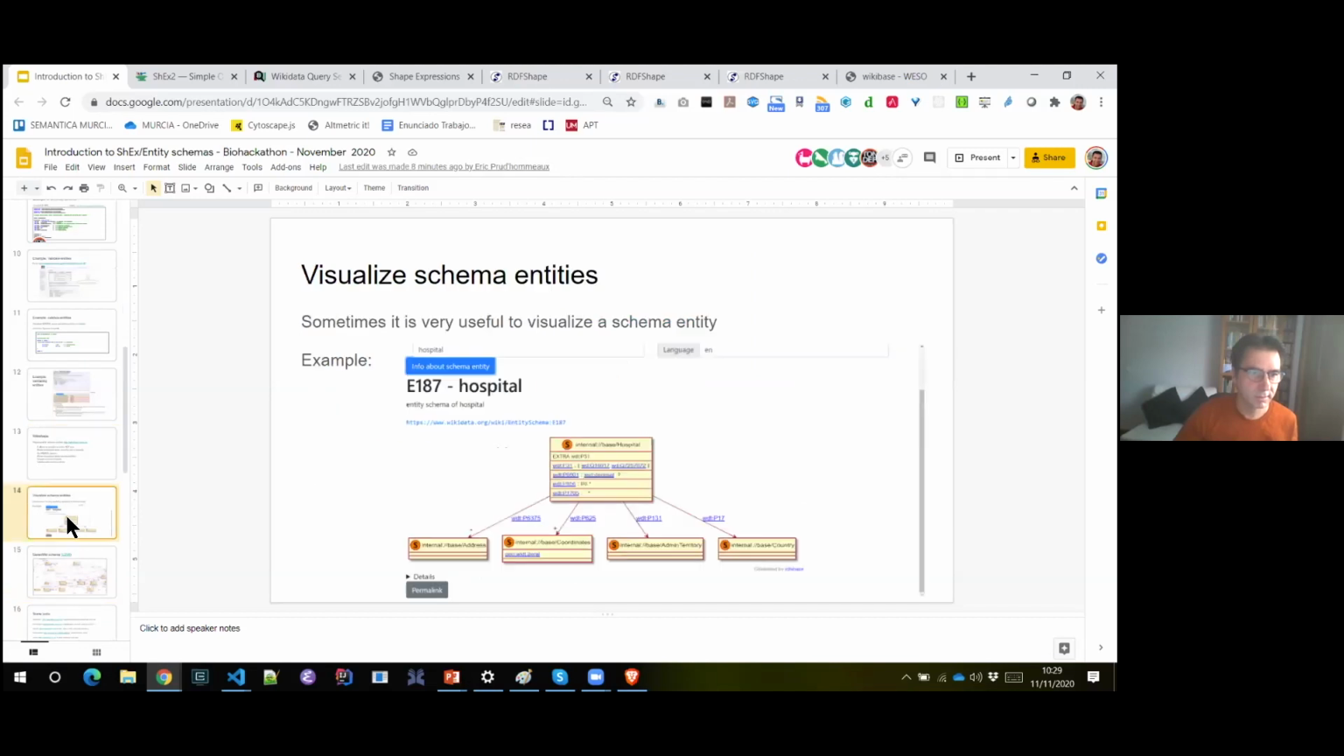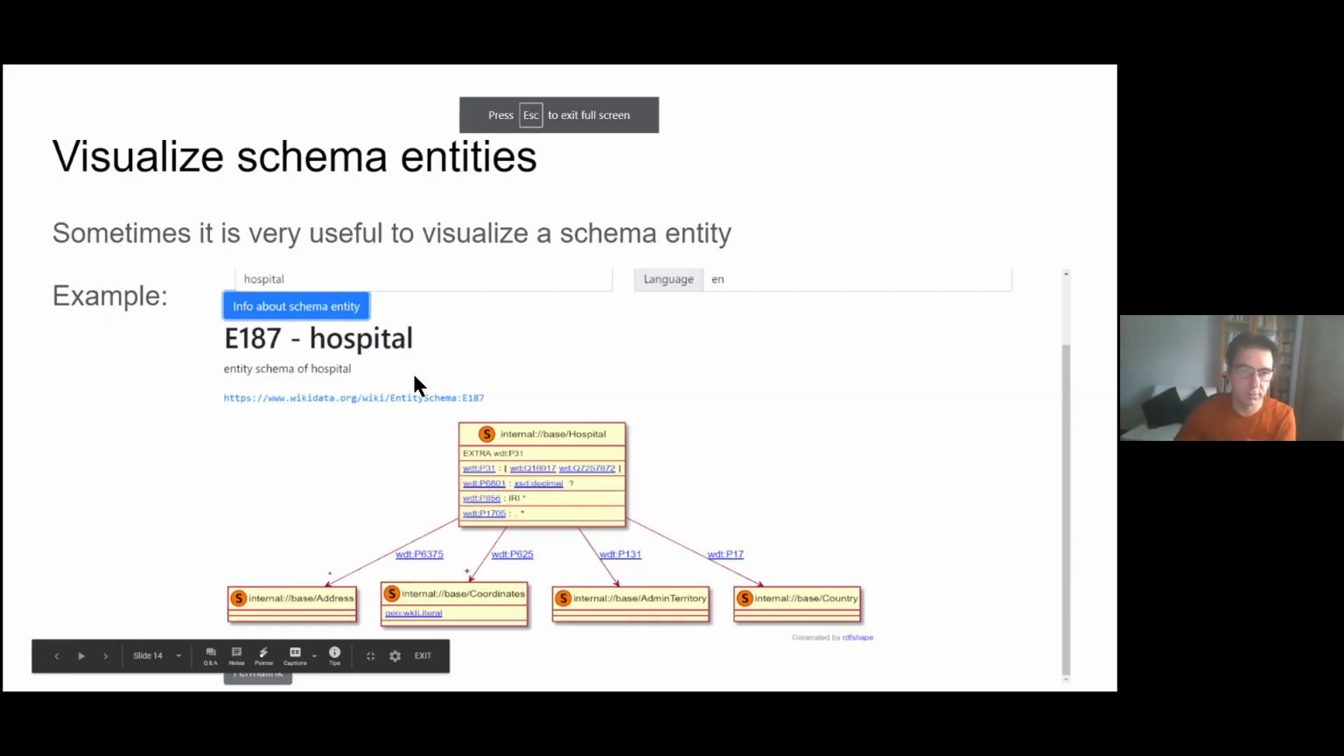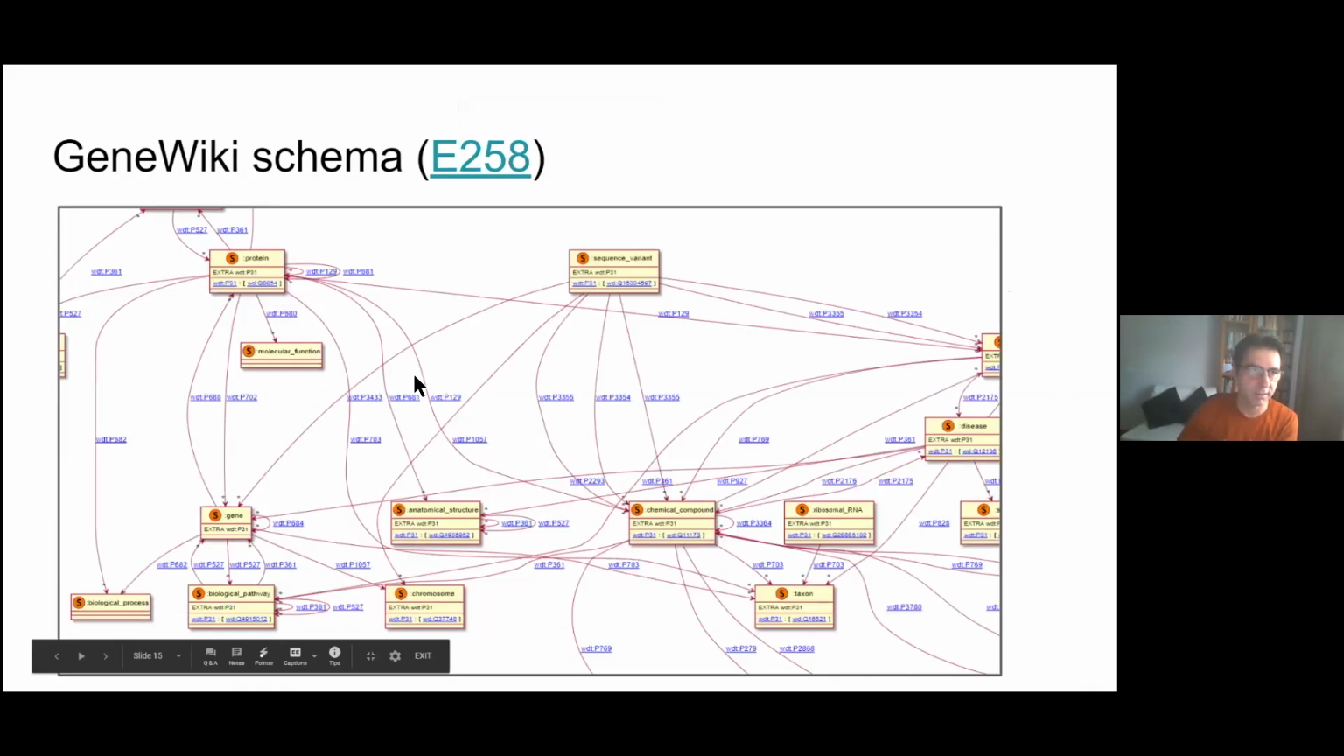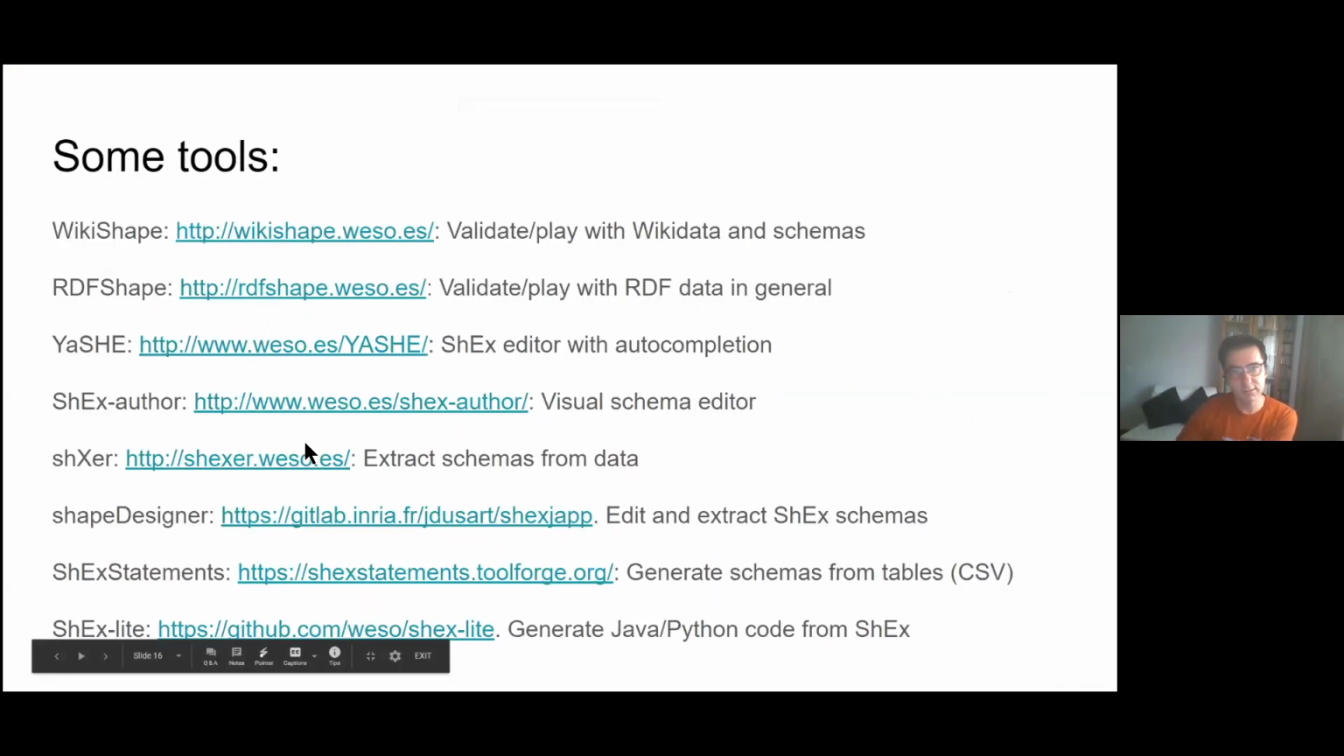Wikisave. Yes, I was going to show how you can use Wikisave to visualize entity schemas, and this is the gene wiki entity schema that we are using in the biohackathon. And just to finish, there are some tools: this is the Wikisave tool that I have been showing, and the RDF shape. Those are the tools that have been made in the research group, in Western research group.